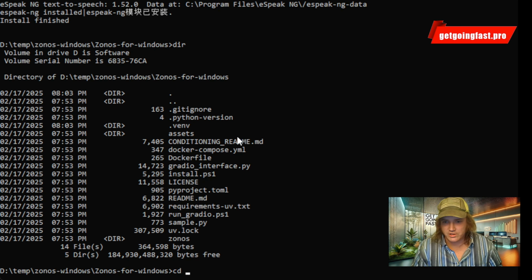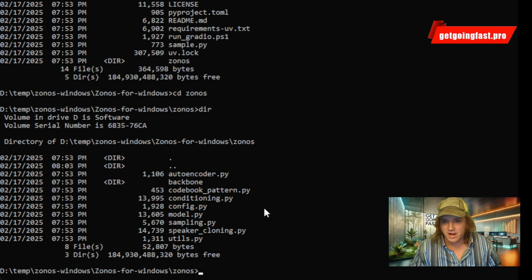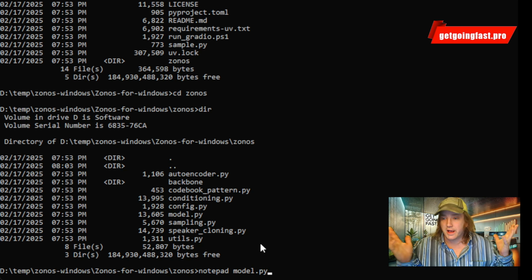So what we're going to do is type CD Zonos. You're going to notice there's another directory in here called Zonos. It's going to take us in here. Now, if we type dir, we're going to see there's a file called model.py. So we're going to modify this model.py. We're just going to type notepad, that's the app we want to load, and then model.py. So we're saying open up model.py in notepad.